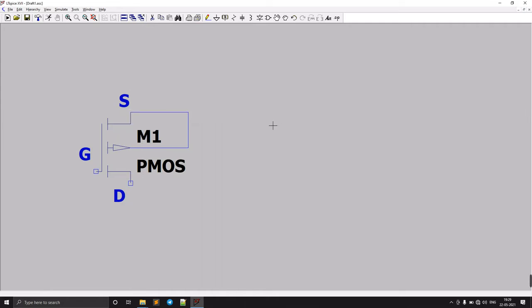Now the ID will be flowing from the source to the drain. So that's why we need a resistor here, since it's a PMOS, and we need to take the output at this terminal. So here I'm placing one resistor. Here we are giving the input, and this is the resistor across which the voltage drop will occur, and we need to take this voltage drop as the output. So this is basically the load, or the RL resistor.